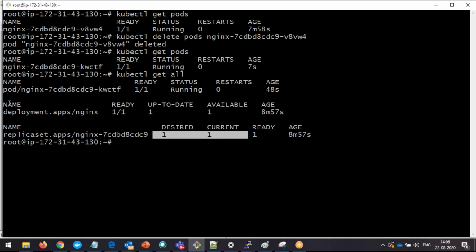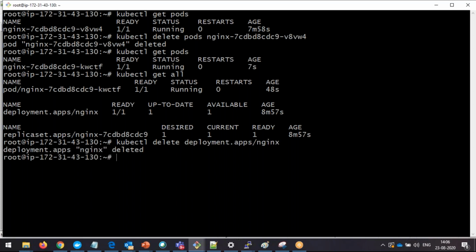So now you need to delete what? You need to delete the deployment. You need to delete the service. Right. So now here kubectl delete, take the name. Now nginx is deleted. Right. So now kubectl get pods. No results found. Right.